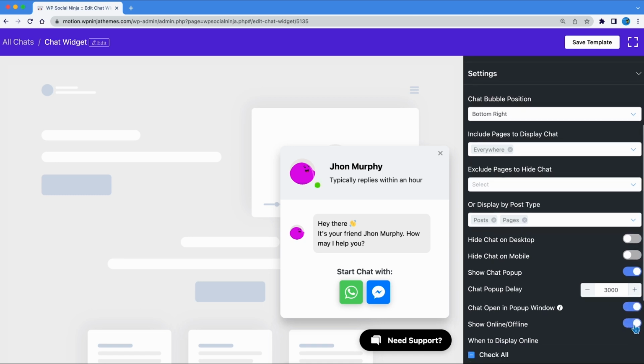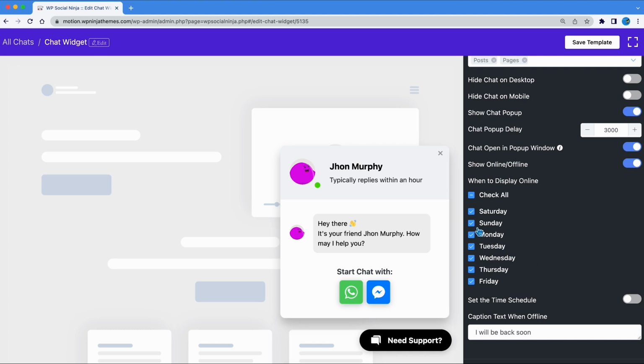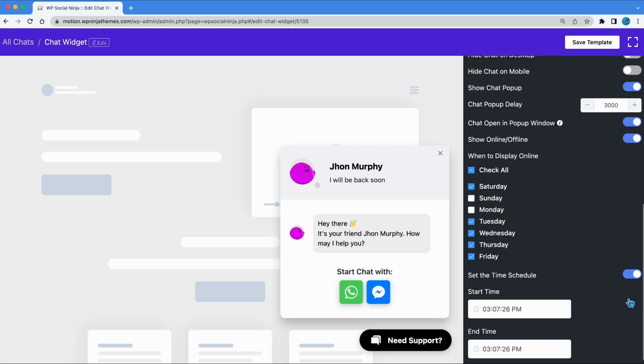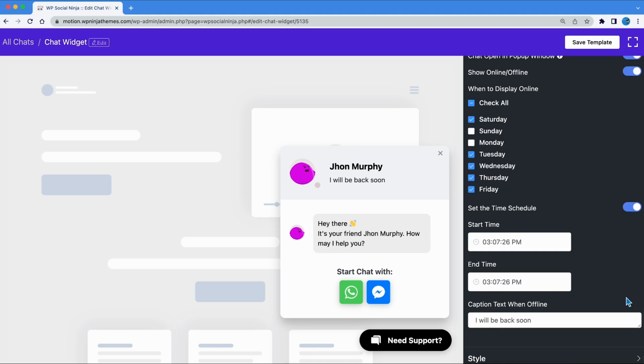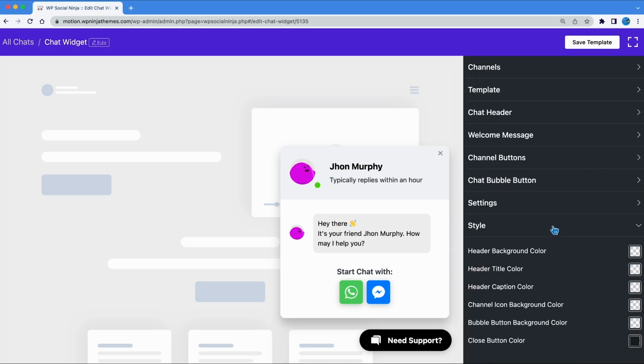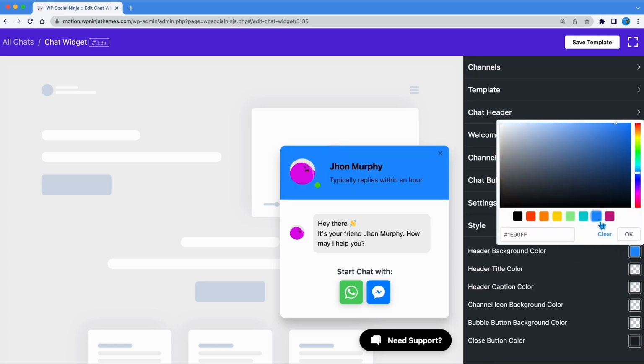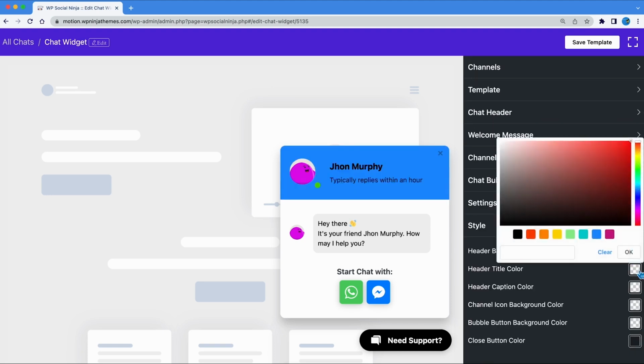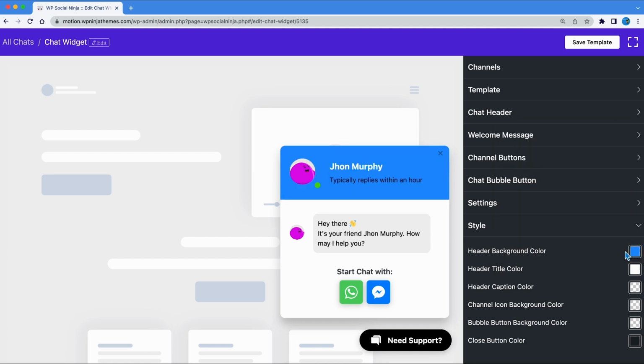You can show the online status if you want. Select the days you will be online and customize messages for when you are offline. You even have the option to set the time schedule of when you will be online. Style option lets you play with the colors of the elements of your chat bubble. Change header, background, or the chat bubble color, etc.